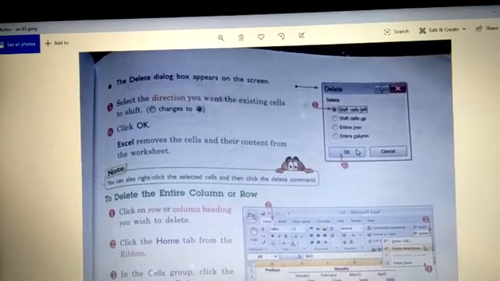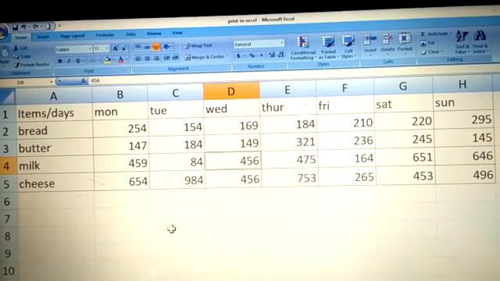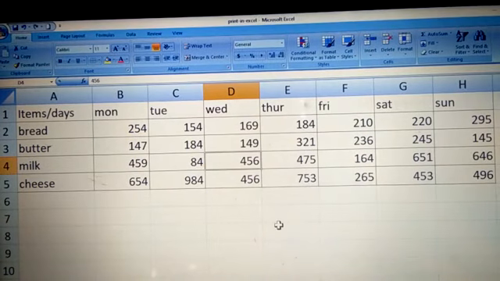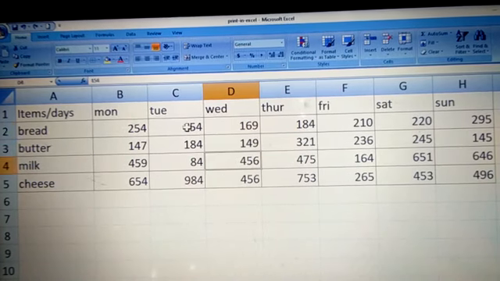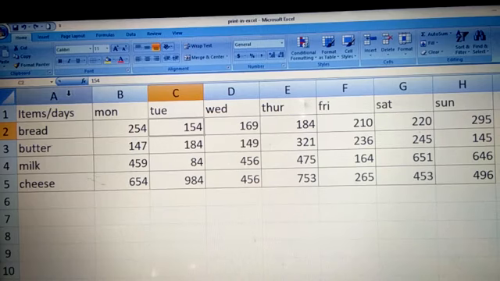Fine. Now let's go to our Excel sheet. First step is you need to select a cell or cells that you want to delete. So first we'll select any cell, say this one. I selected this cell by just clicking on it. I'm already on the Home tab. I will go to the Cells group.